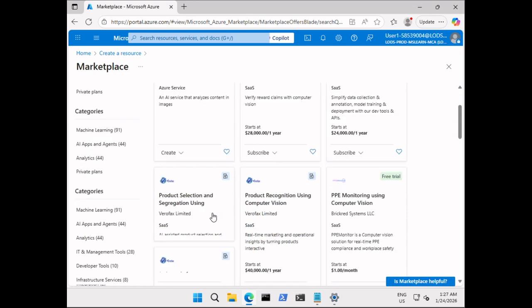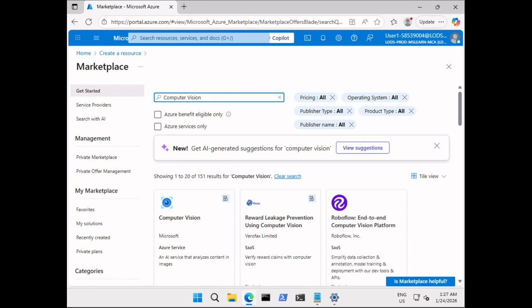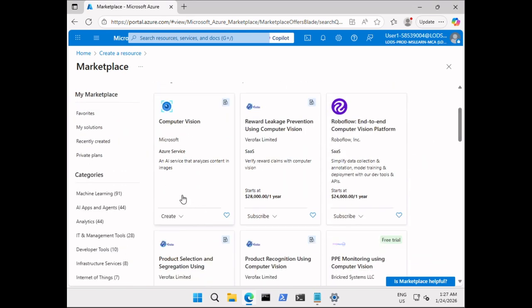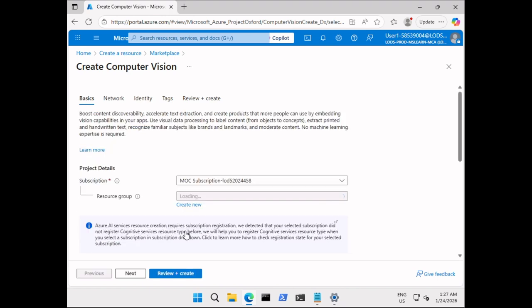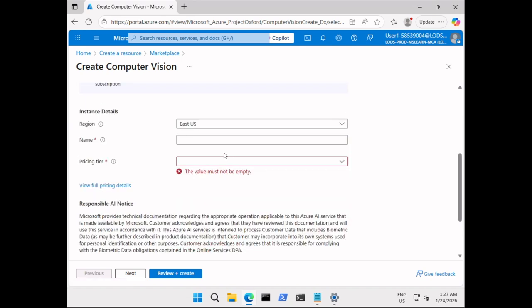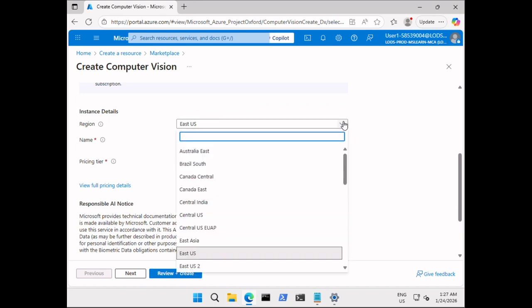Now you can see the computer vision is visible here. Just go create and click on the computer vision. You have to choose the resource group. I have already created resource group 1. If you want to create a new one, just go and create a new resource group. Then we have to select the region.